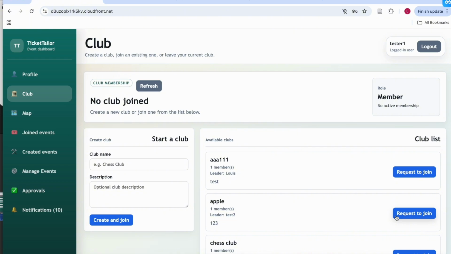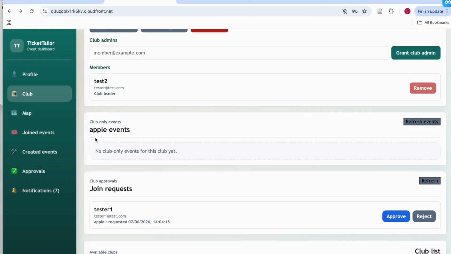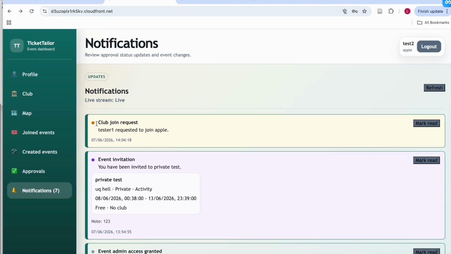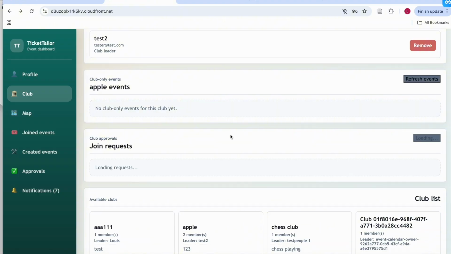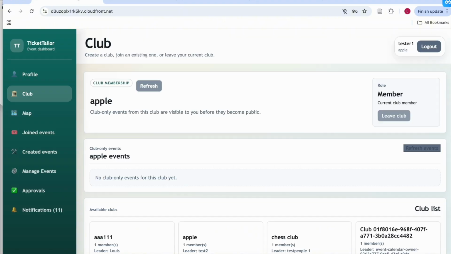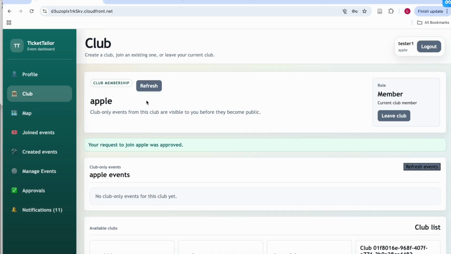Similarly, if you want to join this club, you need to request first. Then the leader will receive your join request notification and approve your join request. You will be in the event.